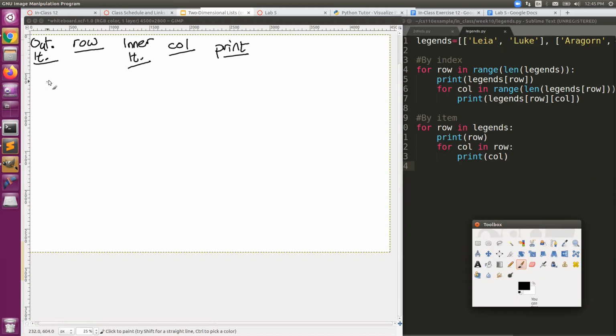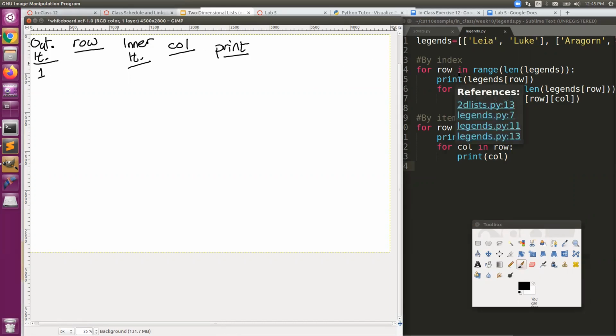So first of all, let's do it by index. This is our outer loop iteration. Remember, by index, row is going to be an index number. And remember, we're using range. So by default, row will have the value 0. You can see here that we say for row in range length legends.